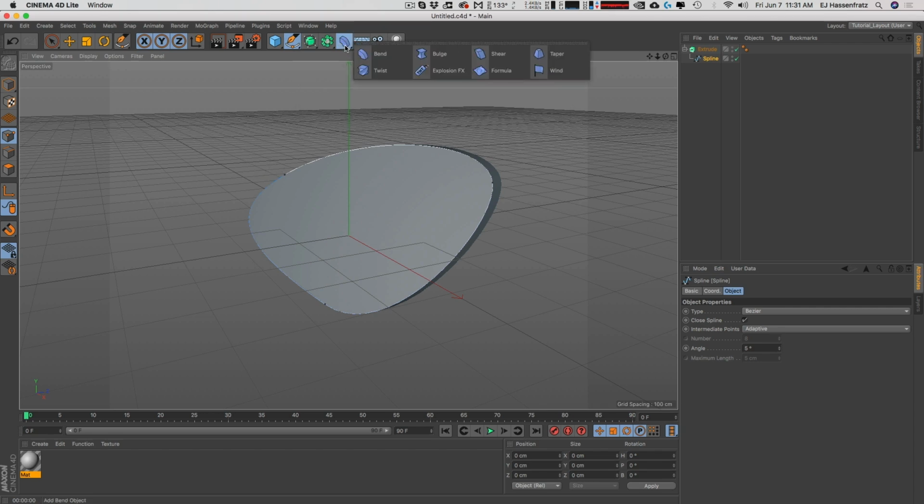So once you build geometry, you can then deform it using a selection of deformers, and it's just a select group of deformers that you'll find in Studio. It's a lot of the most used ones, like bend, bulge, shear, taper.